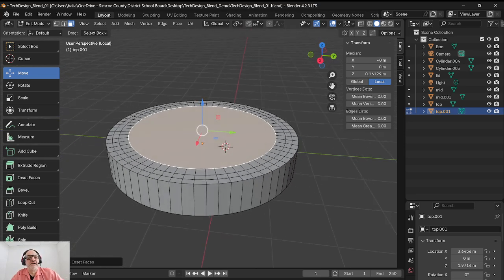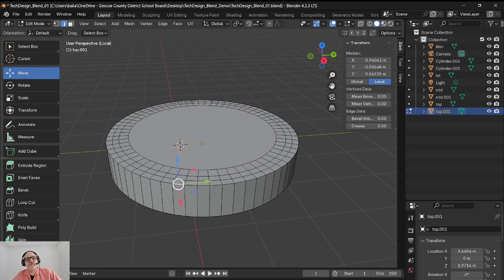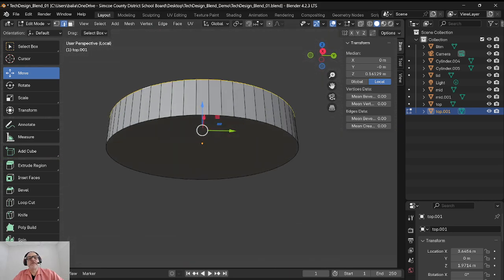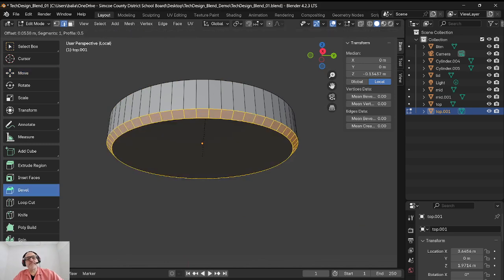Look at that. All right, so now I'm going to grab this whole outer ring, which is edge. Look at this. If I click once, double click, nothing happens. But if I Alt left click, it selects the entire loop. Again, watch here. Alt left click, it selects the entire loop. So what we're going to do is go here to bevel, okay? We're just going to go like that.